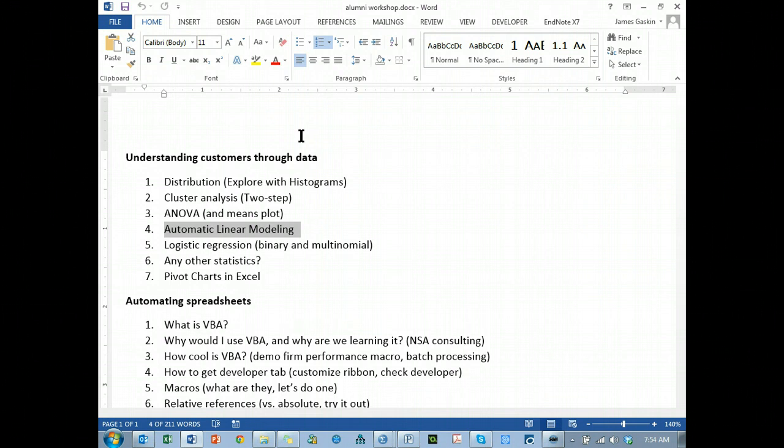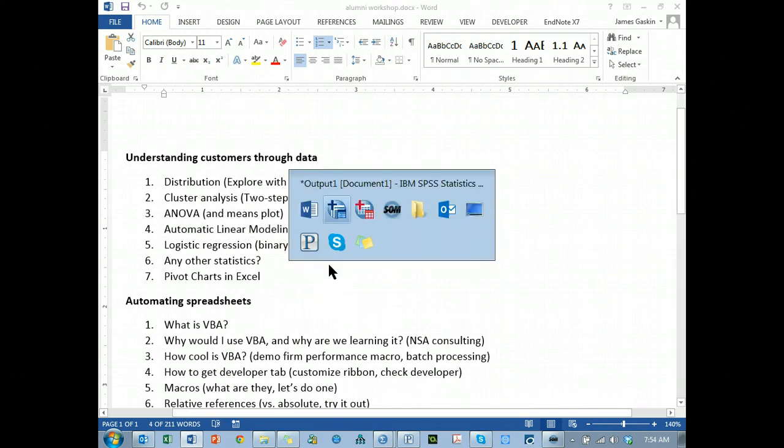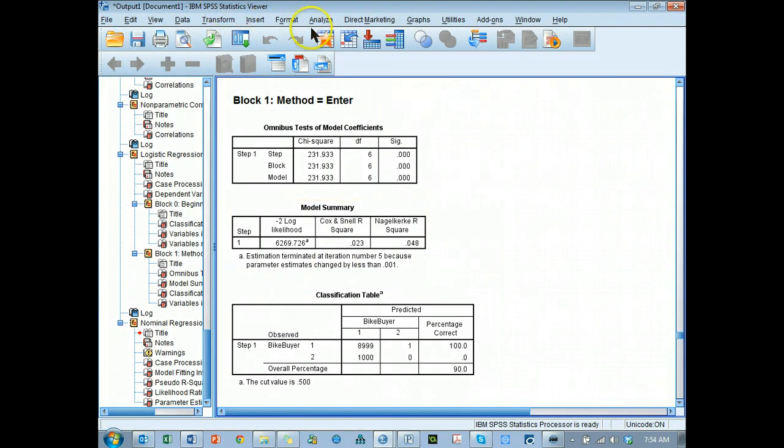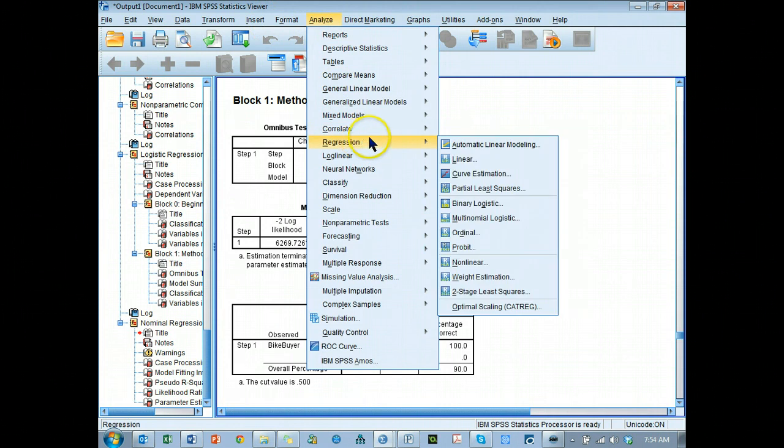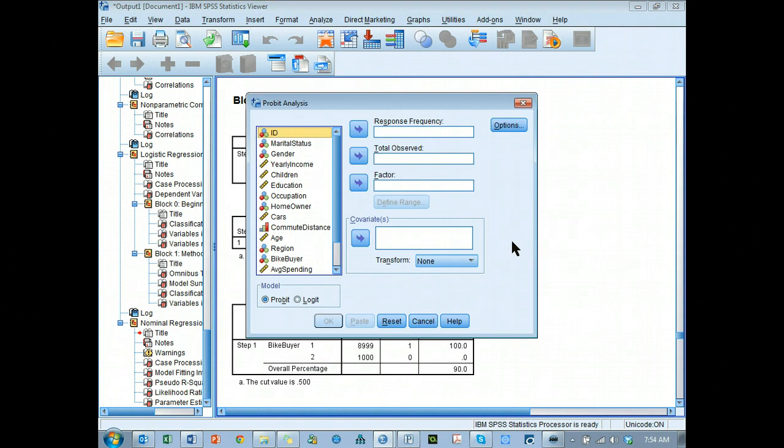But anyway, lots of stuff I don't know. Just before you go, because I've done a bunch of logistics stuff, there's this thing called Probit, which is basically logistics, but what it gives you is a probability of something. Depending on what you're trying to predict, sometimes that's useful.